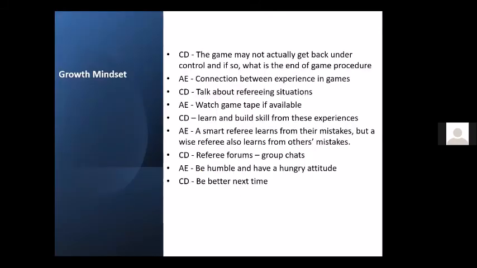In general, we also have to accept the fact that some of these games never come back under control. And if so, what do we dictate and determine the end of the game procedure looks like? I think with experience, you will get better at the learning, examining, and continuing to add to your toolbox of tips and strategies to grow and improve.